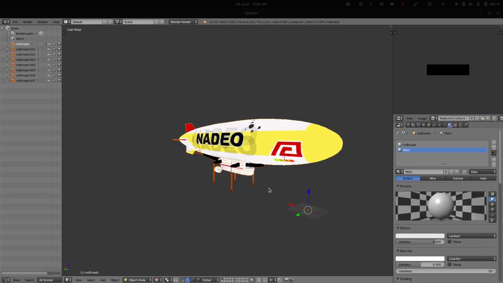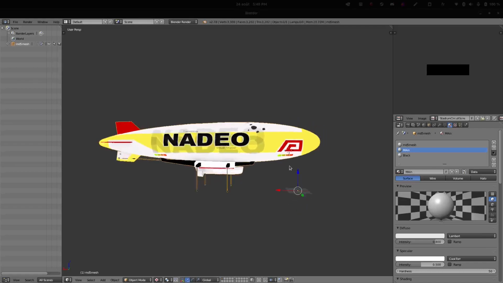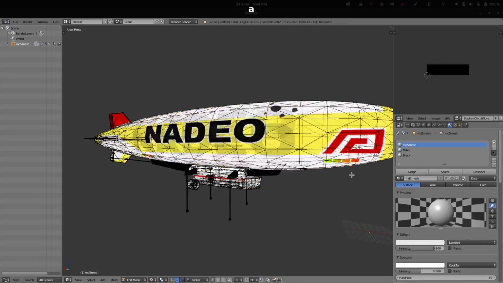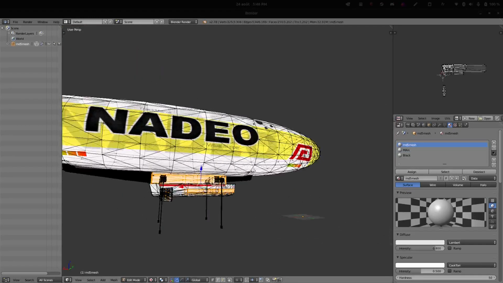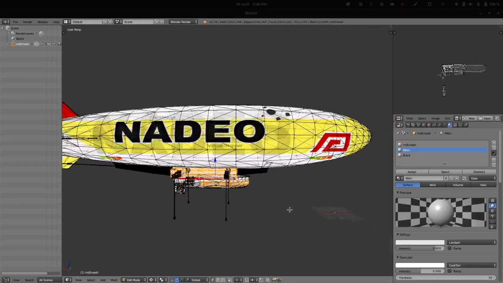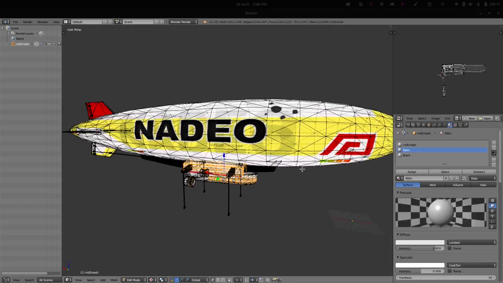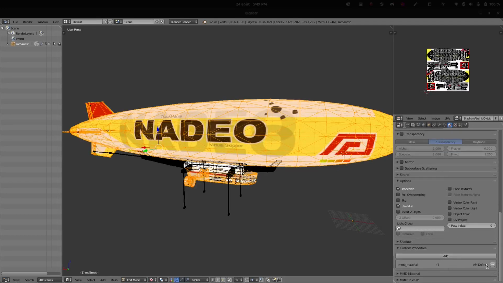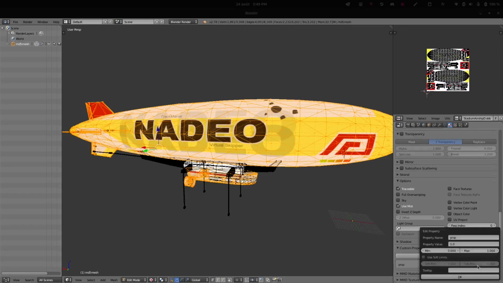So we want to select everything, then join. Then we have 3 materials: MD5 mesh, which is what we have not textured, main, which is the main body of the Zeppelin, and black, which is the black part. So now for the most important part, we want to select our main material, and we want to go in custom properties.